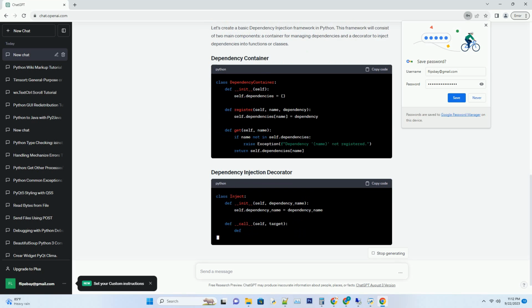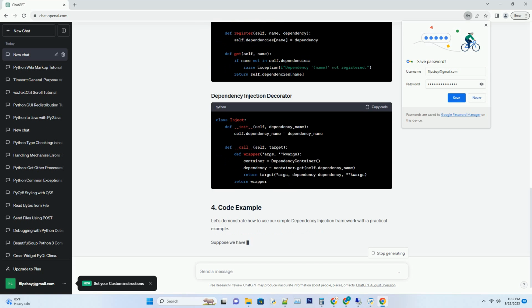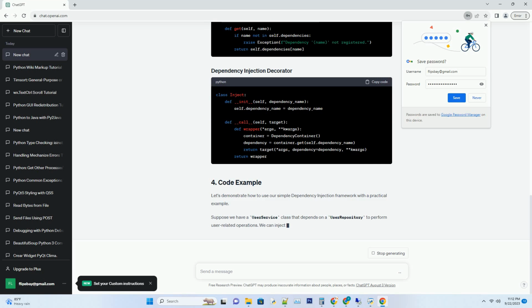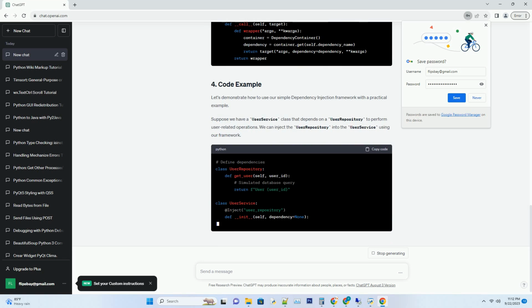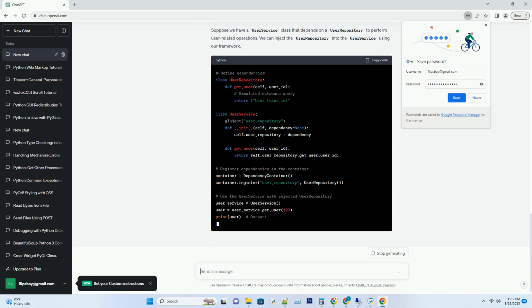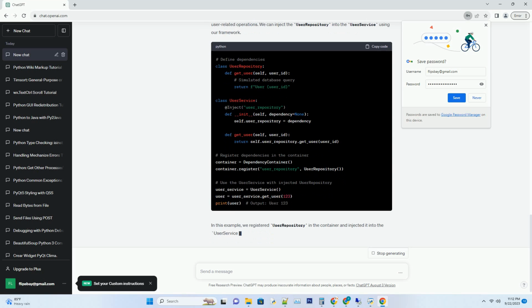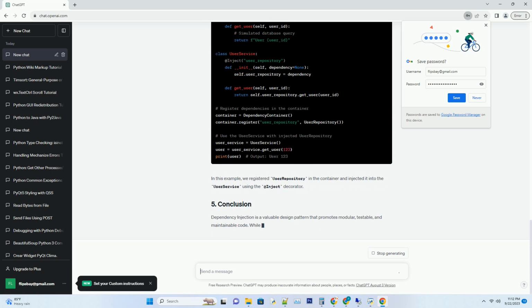Dependency injection is a software design pattern where components, such as classes or functions, are provided with their dependencies rather than creating or managing them internally. These dependencies can be services, objects, or other components needed by the class to perform its tasks. There are several benefits to using dependency injection.